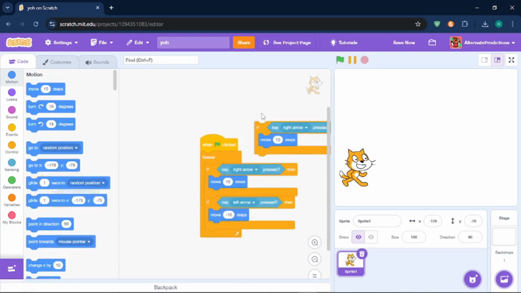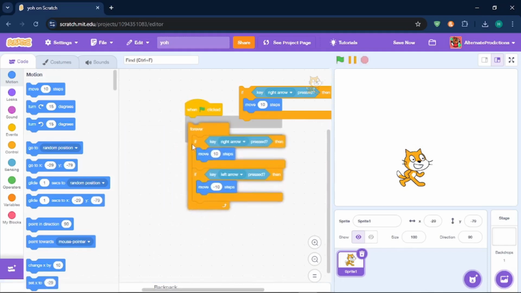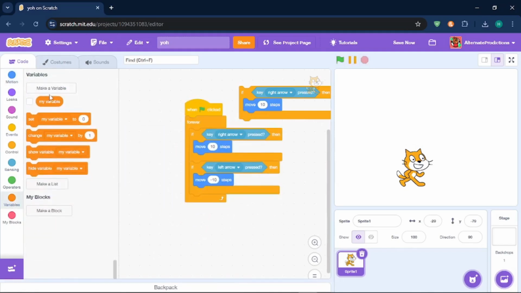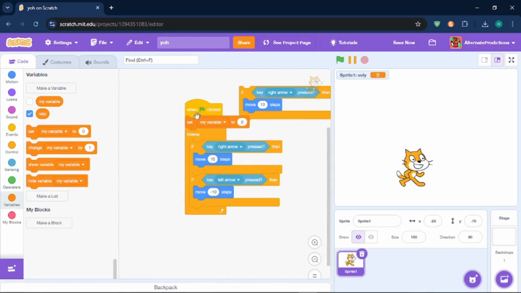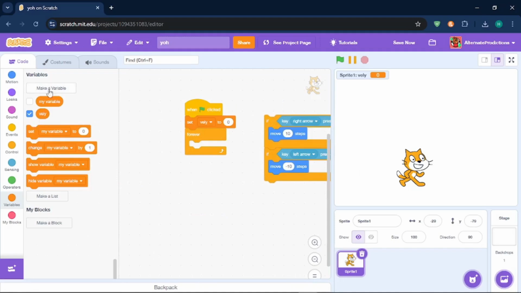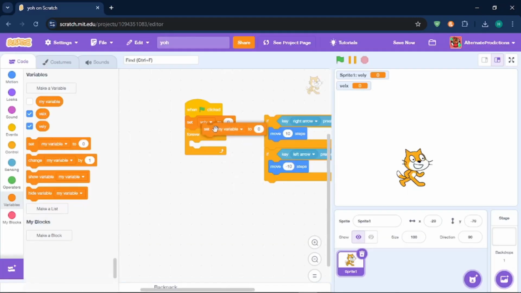If then, so now that I've made the running, I'll create a variable called val y. I'll set the variable to 0. So basically, I also make a variable called val x, which I'll set to 0.